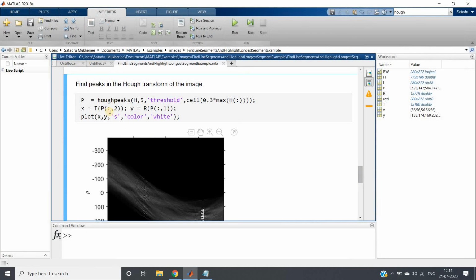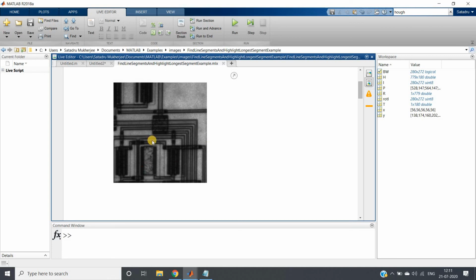Now this is all about houghpeaks. Now we have got T and R, that is theta and rho, our actual required values. In my next video I will show you how you can connect the most relevant lines in our original image.